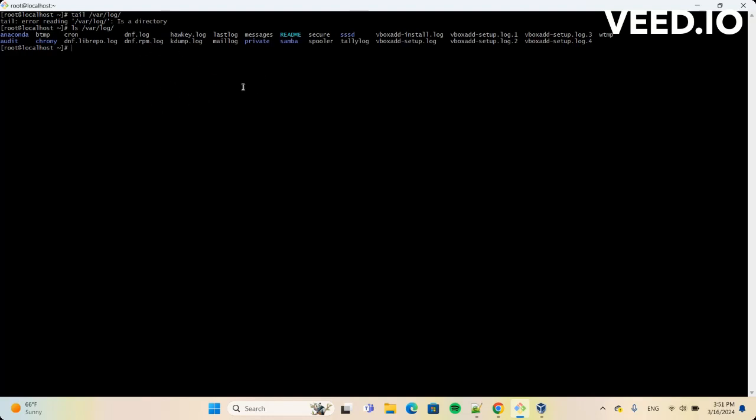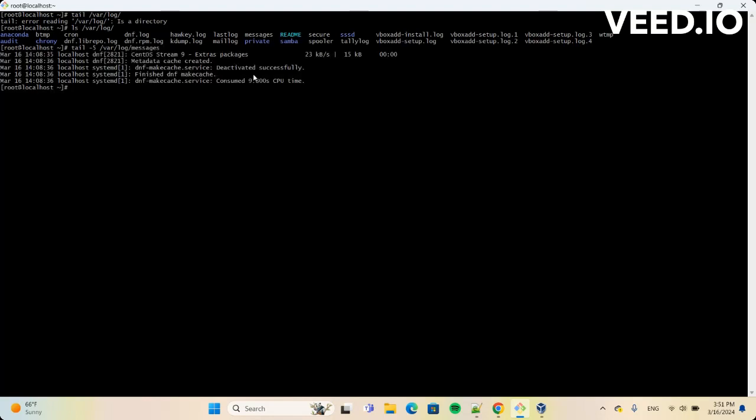More importantly, we have messages. Inside messages, whatever is happening in your system generates logs. For example, if you want to check the content of messages, you can use tail. For example, you want to see the last 5 lines of /var/log/messages. You can see it is showing me the last 5 lines inside messages.